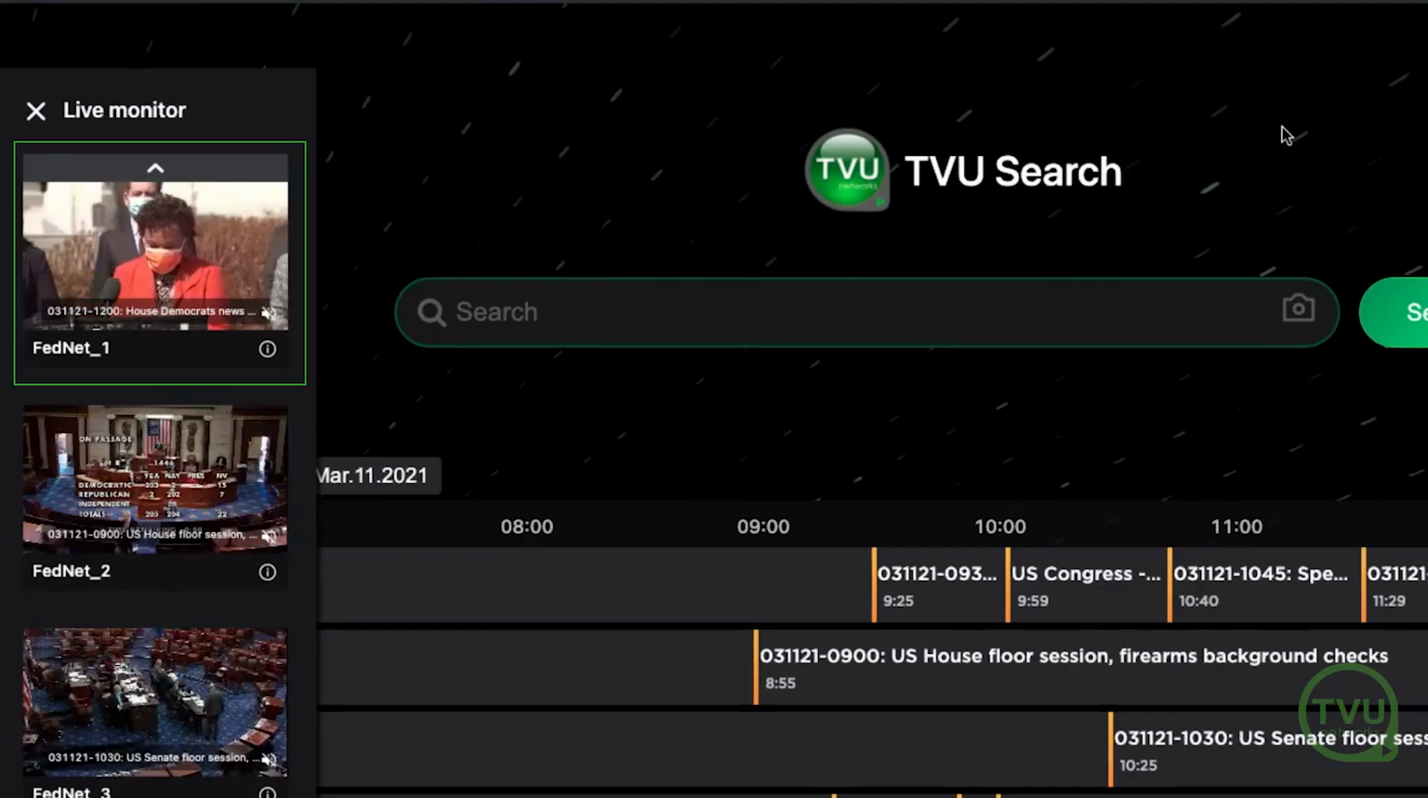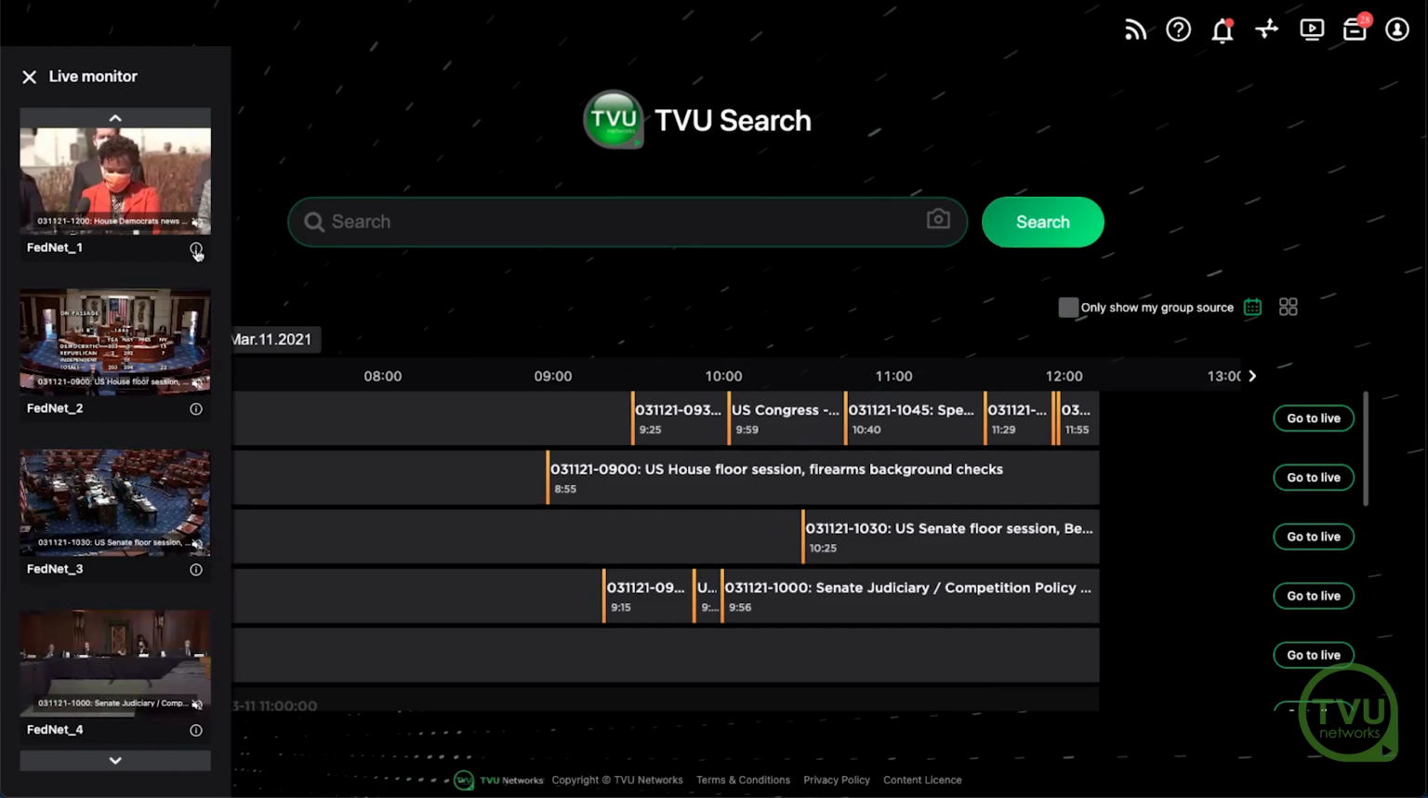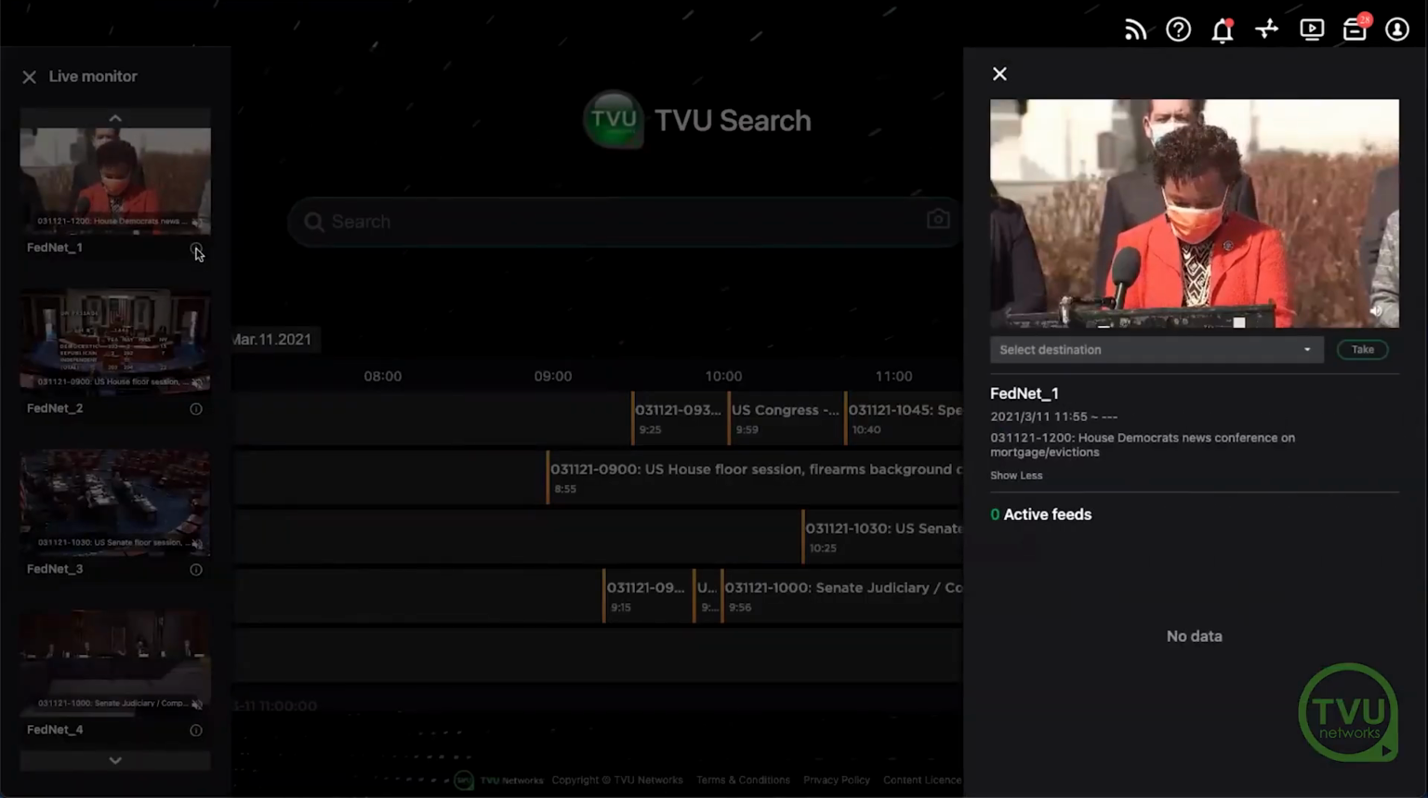You'll see the current slug description overlaid on each of the live video previews. You can click the unmute icon to hear the feed. If you want to take a feed live to your TV receiver, click on the eye icon on the bottom right of the source to open the Go to Live panel.